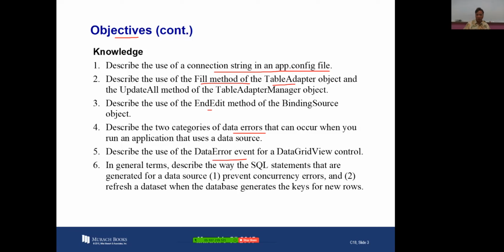Describe the use of the DataError event in the DataGridView. These are errors that the DataGridView can detect. Like, let's say you have a field that's supposed to be an integer and you try to type in some letters or something, the DataGridView control detects that error. And describe the way the SQL statements are generated for a data source to prevent concurrency errors. See how, like in an update, it includes in the where clause the previous values of a record and so on.